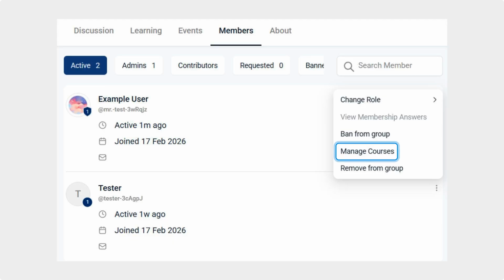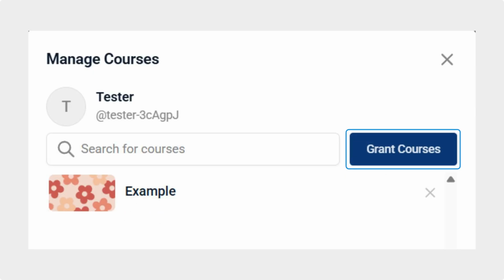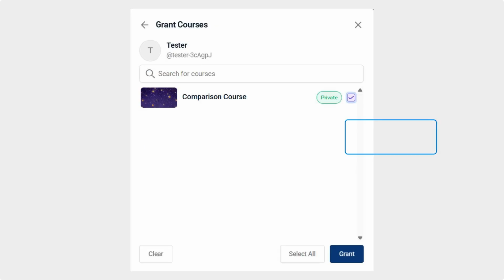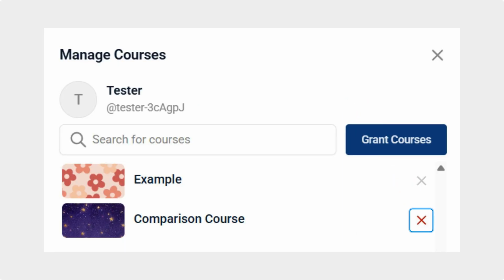In the Members tab of your community, click the three-dot icon next to the desired contact, then select Manage Courses. To add a course, click the Grant Courses button. Check the box next to the desired course, then click Grant. To remove a course, click the red X next to it. Access cannot be revoked if the member already meets the existing unlock criteria.